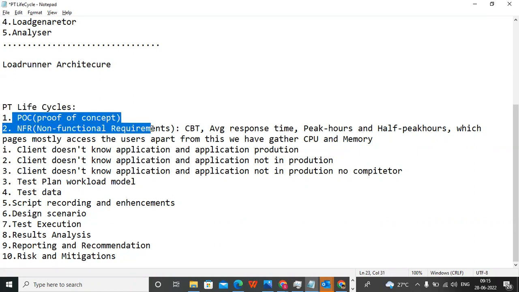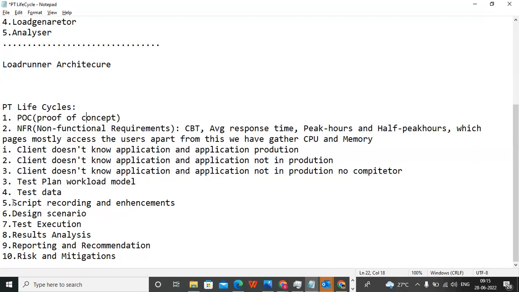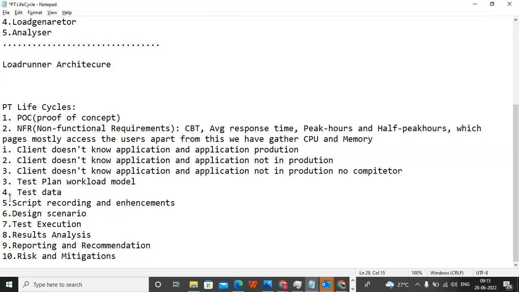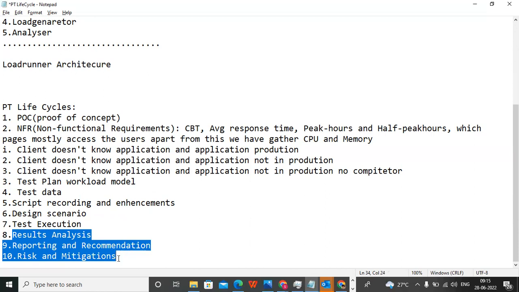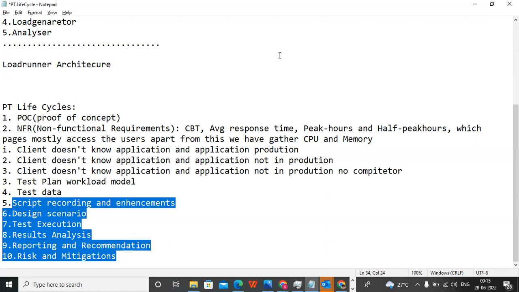Maybe if it is a new project, then you need to start from there. Maybe if it is an already existing project, you need to start from here, meaning everything, the requirements and all things, we already have, then you need to start from here onwards. We can do scripting and recording enhancements, and design the user and scenario, and test execution in the controller. Result analysis, reporting and recommendations, all these things we can see in the Analyzer. So based on this, we can start our project when it is new.